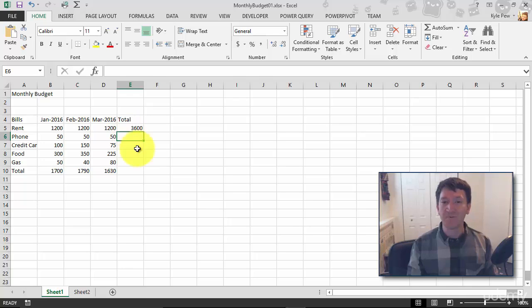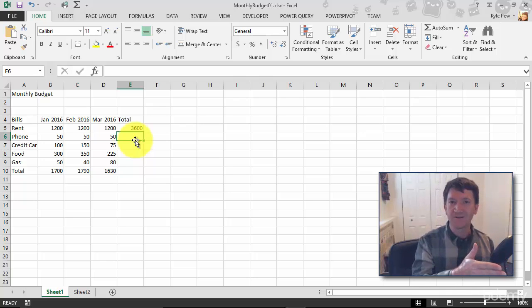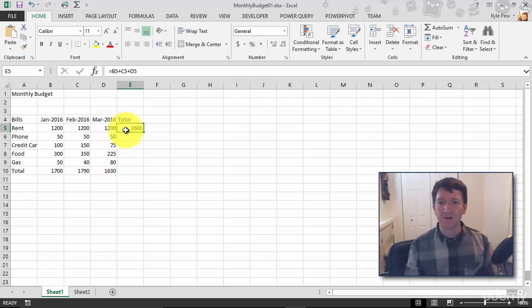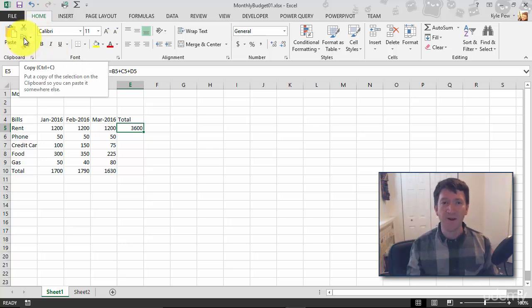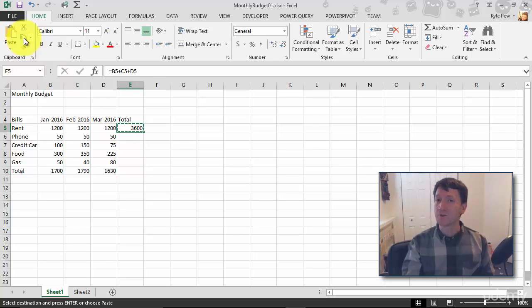Now I want to do the same thing for phone. Well, because we're using relative referencing, my formula, the new formula, is now in a new cell. But it's still the 3 cells to the left. So let me go back up here to the 3600. I'm going to copy that formula. So I'm just going to go up to my Home tab. I'm going to hit Copy, which is the little 2 pieces of paper there. I'll give that a click. Or Control C, C for copy on your keyboard.